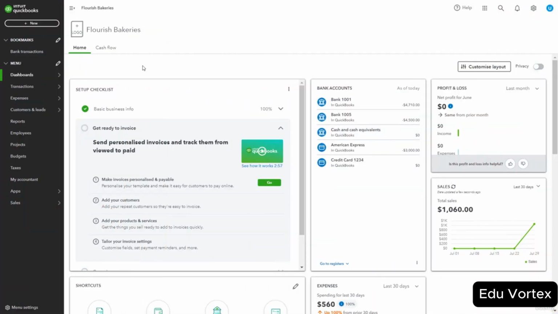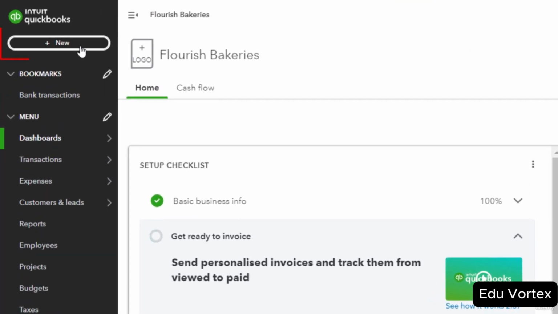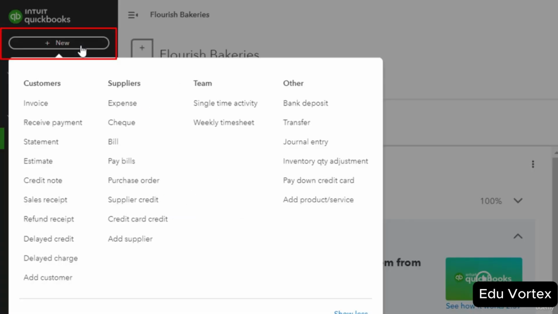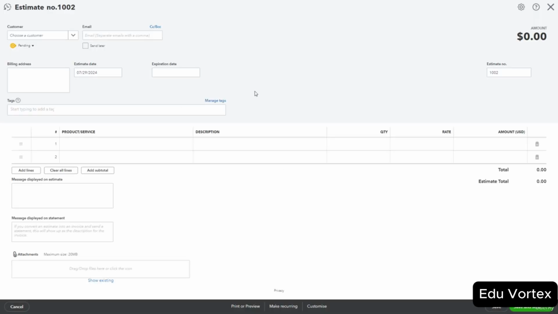To create an estimate, navigate to the top left corner and click the New button. From there, select Estimate from the Customer columns to enter the estimate creation window. For instance, if you have an existing client like Alan, you can choose his name from the Customer drop-down list, and QuickBooks will automatically fill in relevant details such as address and email. This feature saves time and ensures accuracy in client information.